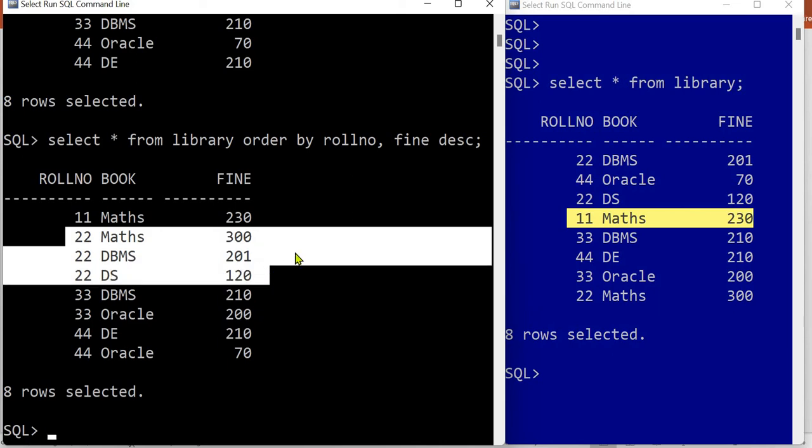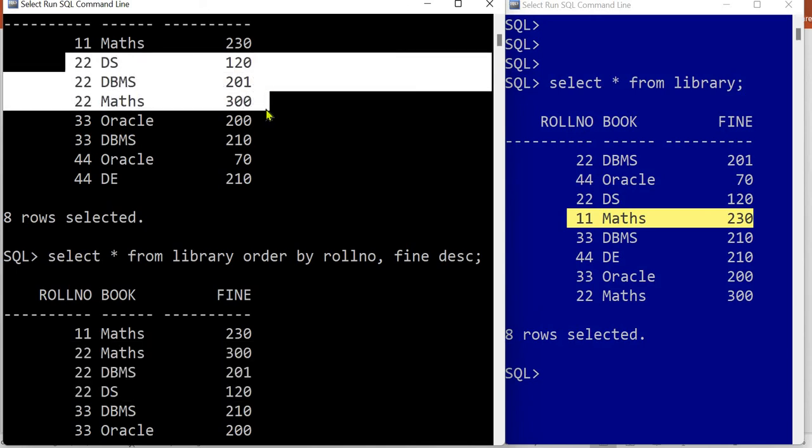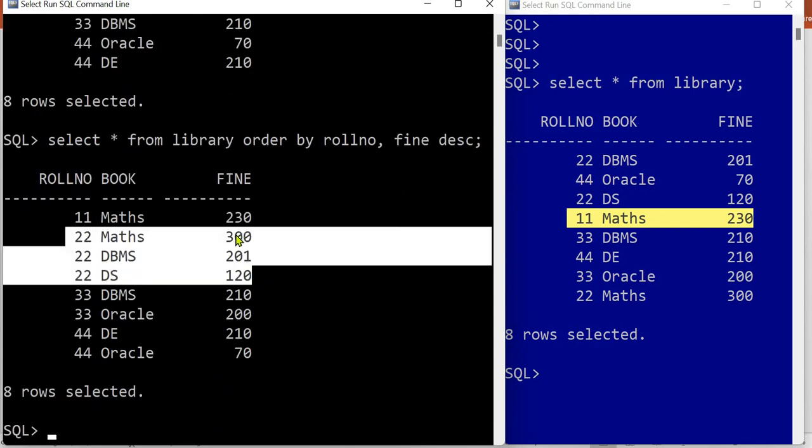So for 22, this time, as in the earlier result, we were having fine as 120. You can check, the fine is 120, 201 and 300, meaning in ascending order, but this time the fine is appearing in descending order, 300, 201 and 120, right?